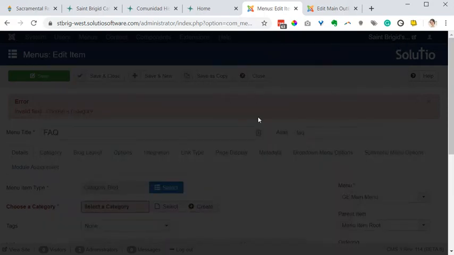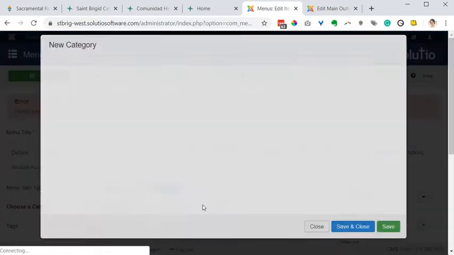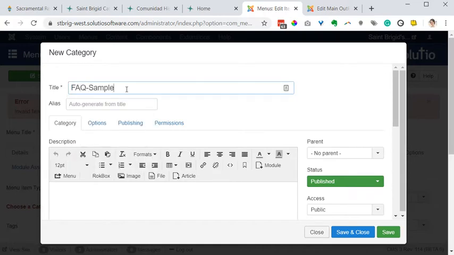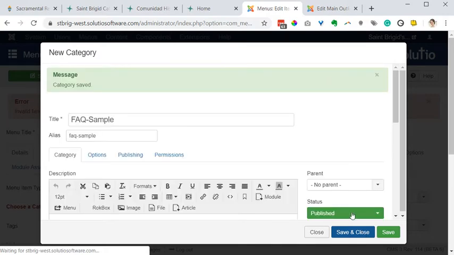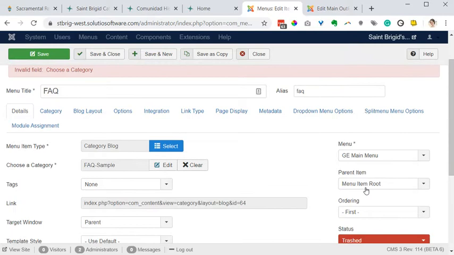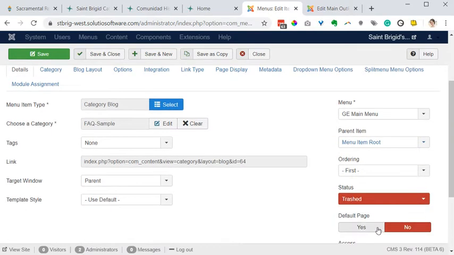Oops, actually that was to select an existing one. I'm going to create. Okay, I'm going to save and close that. If it has a relationship to other menu items, you might give it a parent. And the same thing here, you might give this a parent if it's related to other menu items.